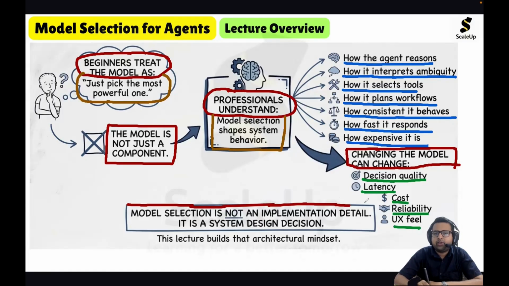We will not be selecting the model while we are implementing the system. Rather, it is a system design decision. When we are designing the system, right there we have to decide what model to choose. So model selection is a system design decision and not an implementation detail.